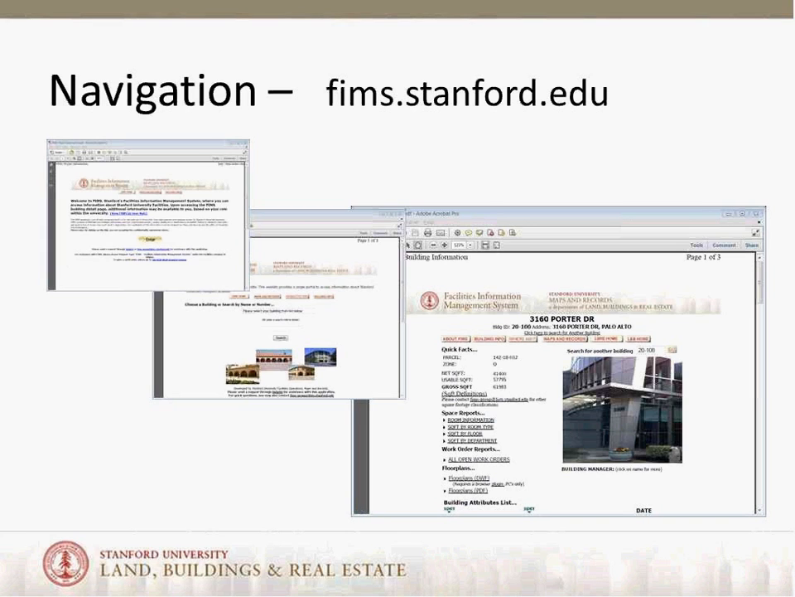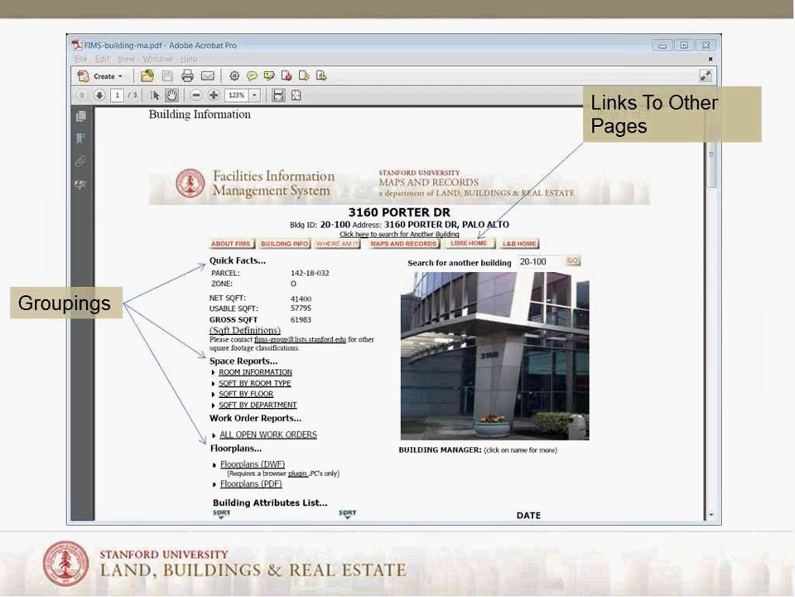So again, fims.stanford.edu is the website. If you're on campus, you can just type in FIMS. Just a quick overview before I go into the demo here. I already mentioned it is grouped. We have a quick facts section, space reports. You can see where the arrows go. And there are links at the top which will take you to other applications. And I'm just going to be going over and showing that data.